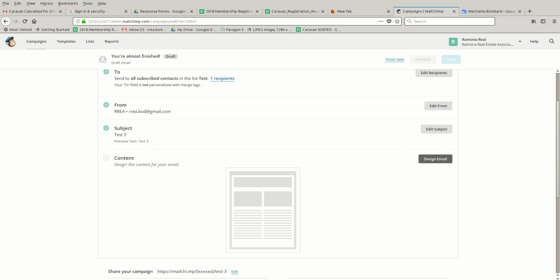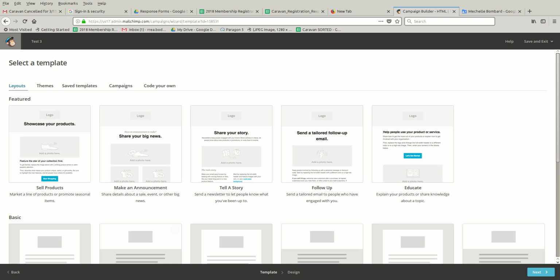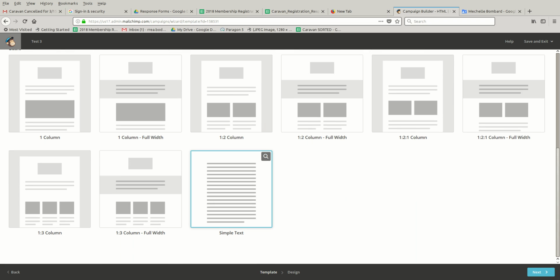And now we will design content. On the content side, we go over to design email. Click that button, and there's a lot of templates. These templates are basically raw templates. We can go to saved templates, and we'll do that in the second half of this video. This one we just want to do a simple email, so we're doing simple text. We'll click that.